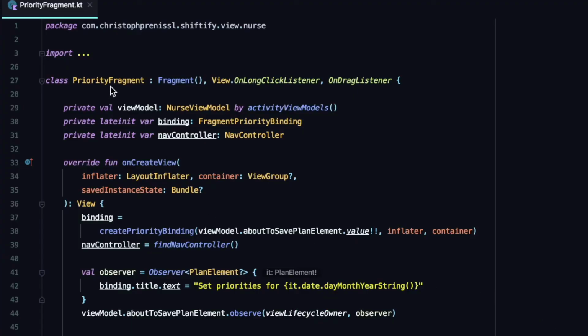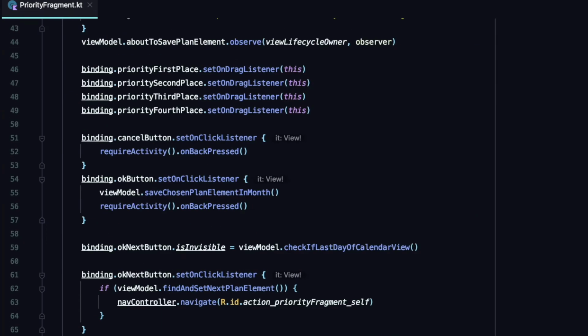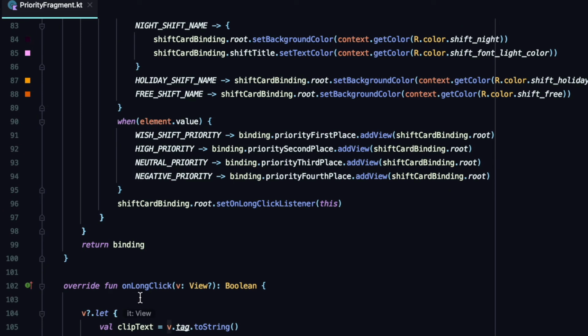So here's the priority fragment, which extends the on-long click listener and on-drag listener. The on-long click listener helps with the click event on the card view, and the on-drag listener listens to the drag event. So when we release the tab, then the material card of the shift gets released, and the linear layout underneath accepts the card. So here's the on-long click.